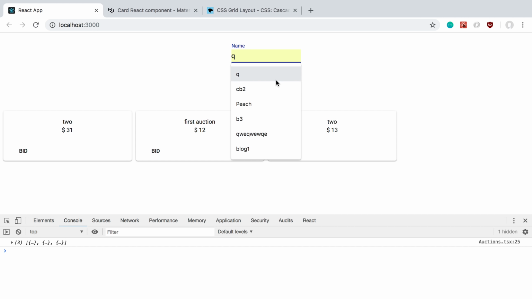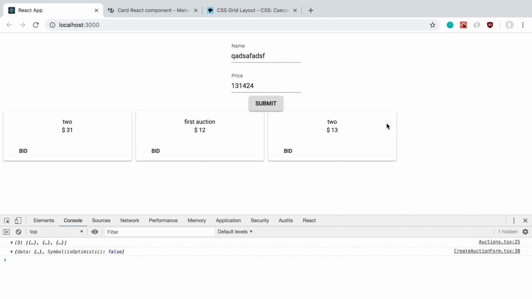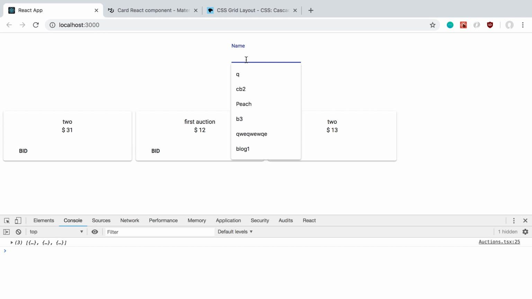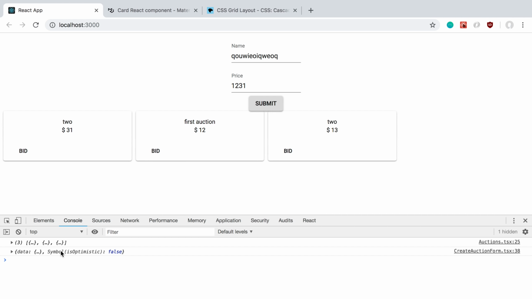The thing that I want to do next is I type some stuff. I create a new auction. I hit submit. I don't see it pop up here, right? I have to refresh to see it again. And I don't even see it there. Why is it not going? So let's try this one more time. Submit. I see it here. I refresh and it doesn't show here.